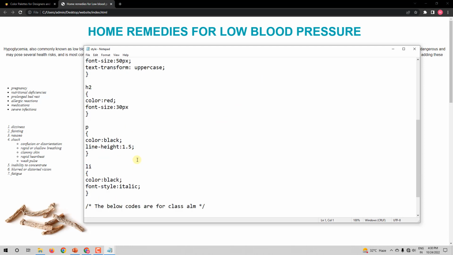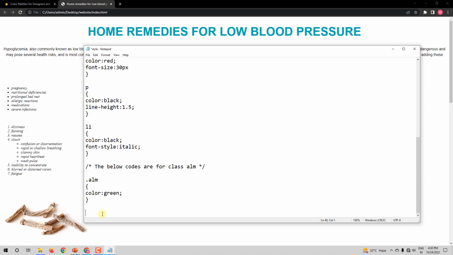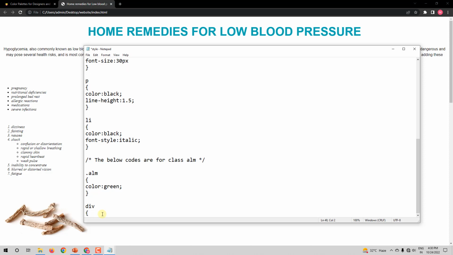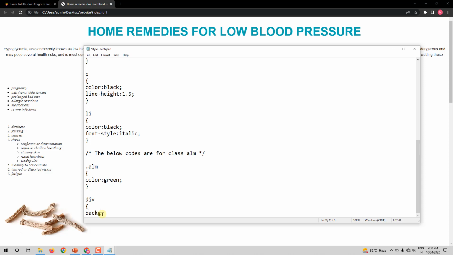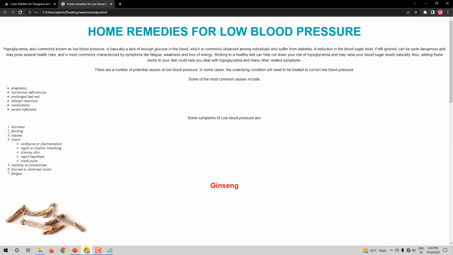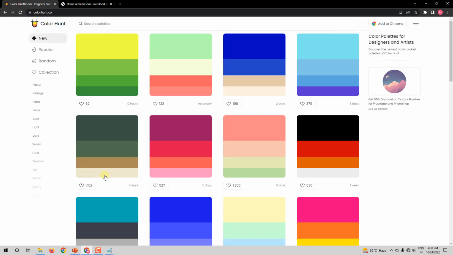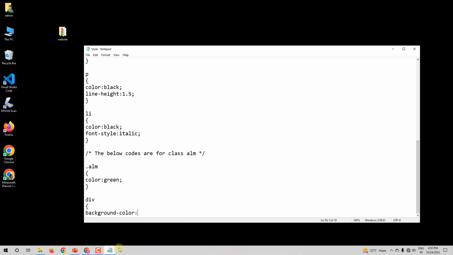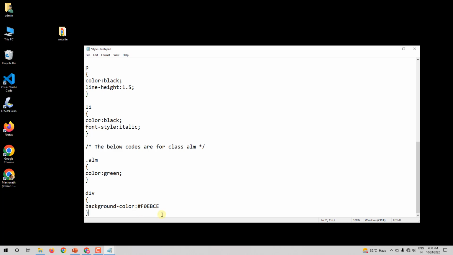Let me go to the style sheet. And here I will say div, because I want to change the background color of div, correct? Div or whatever is in div. So let me start this and say background color. Okay, let me change the background color. Let me go to the color palette here. Let me change it to this. I'll copy the hexadecimal code, and I will say this. But it is not enough if you say this. You need to use a hash, and I will close it.